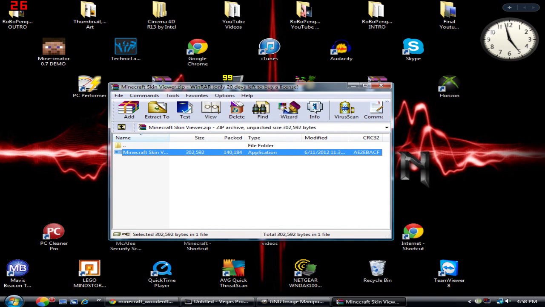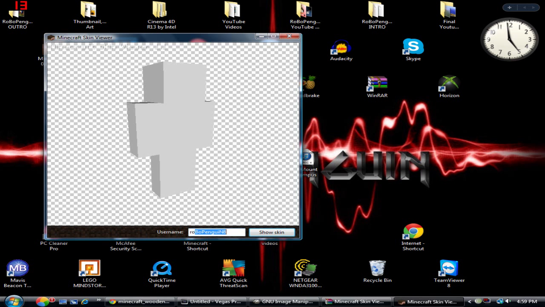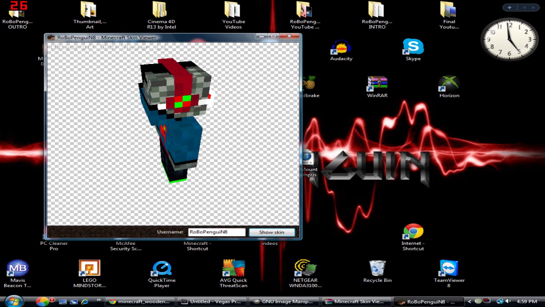Once you've got Minecraft skin viewer downloaded, you can most likely pop it up in WinRAR if you have it. Open that up. Alright, then you just want to type in your skin, and I got my skin right here.